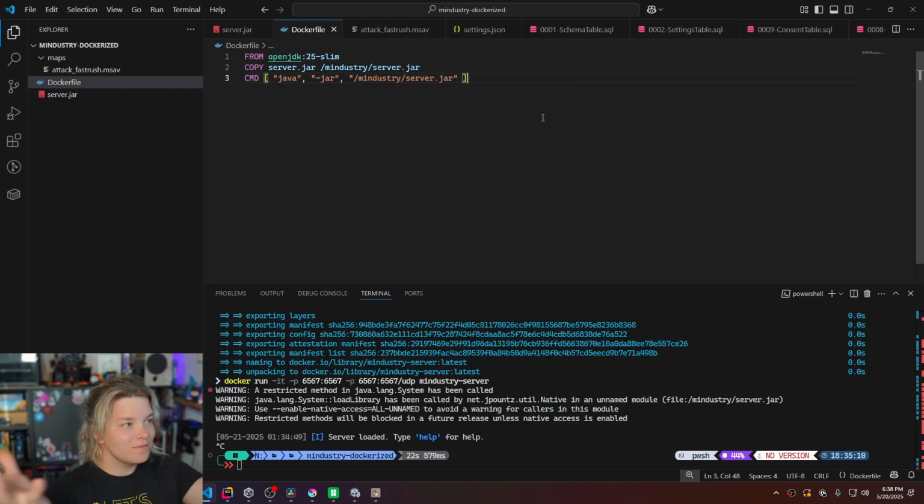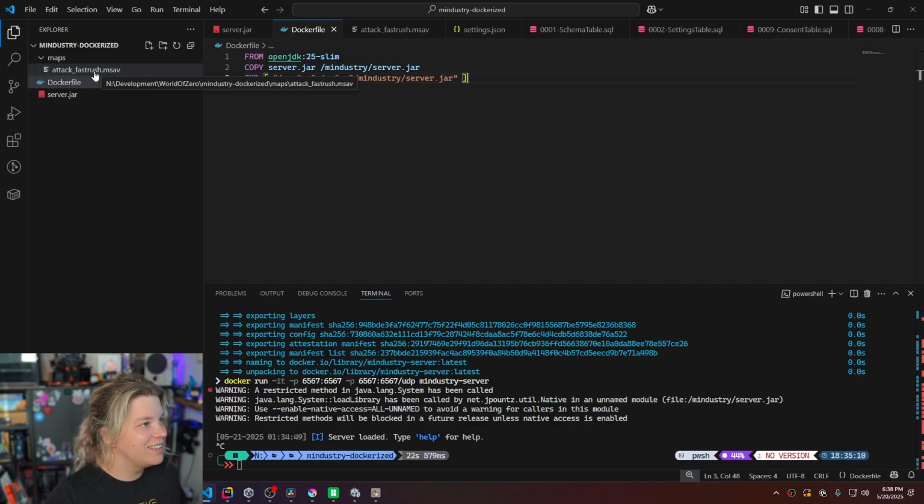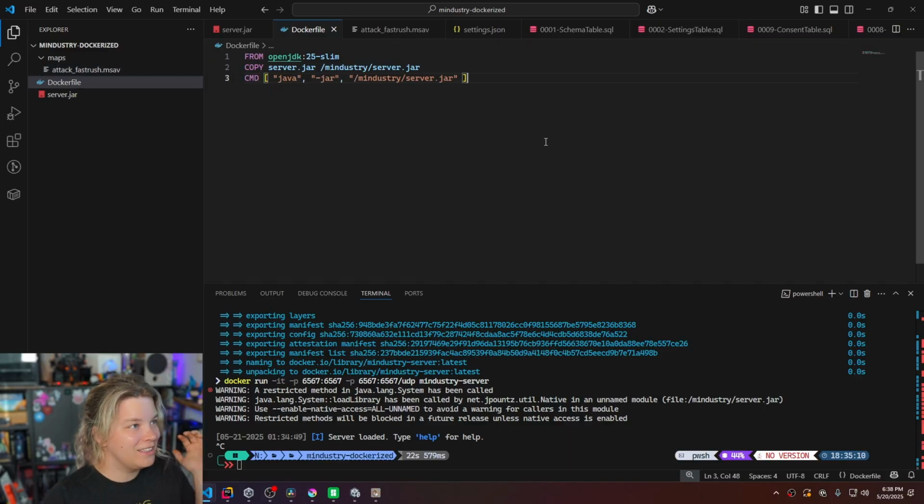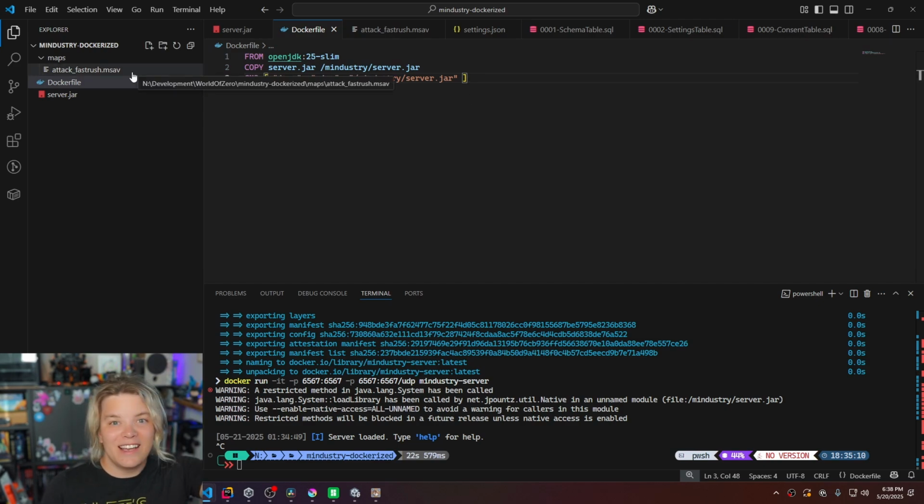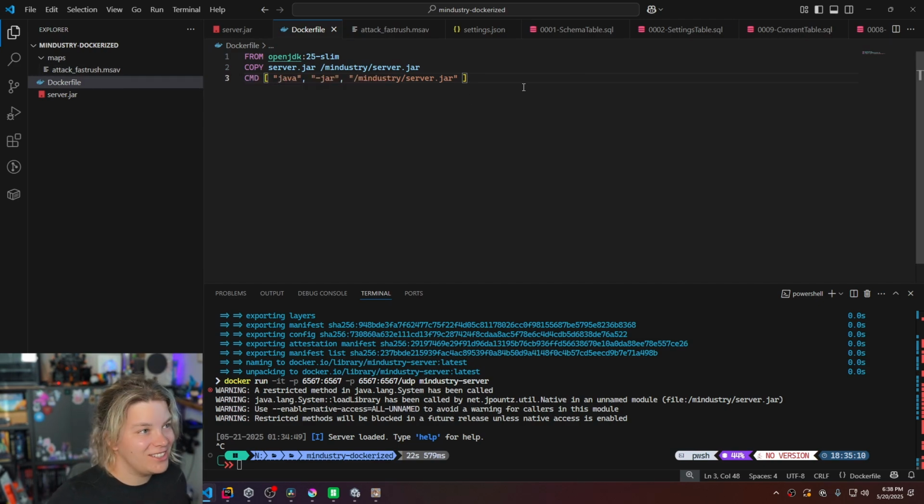So let's take a look at this. I've already downloaded, I just found a random map. I admittedly am not very familiar with the custom maps, but I just grabbed one off of the internet. So we're going to do that. It's a fast rush map, so things run at us real quick.